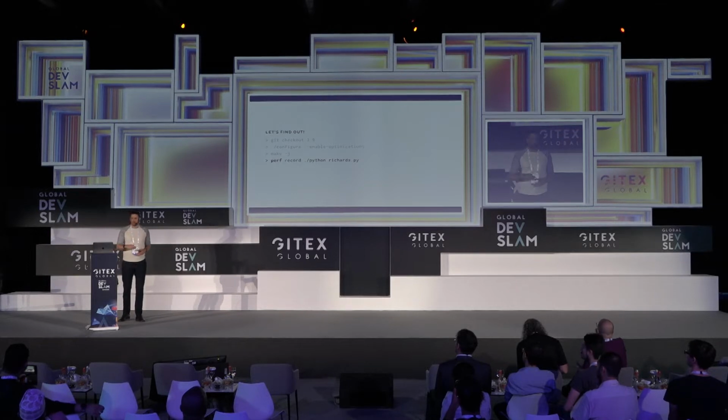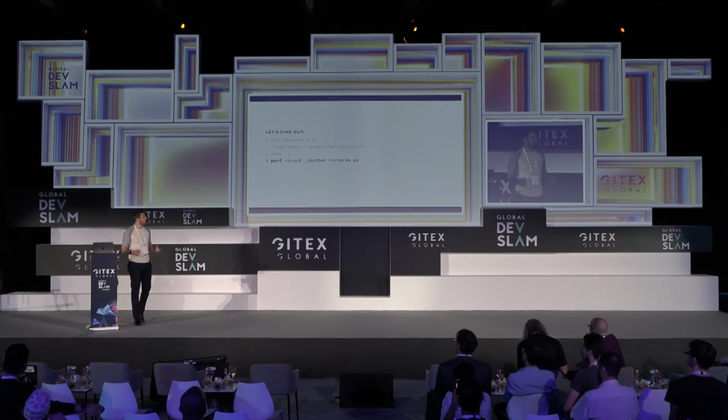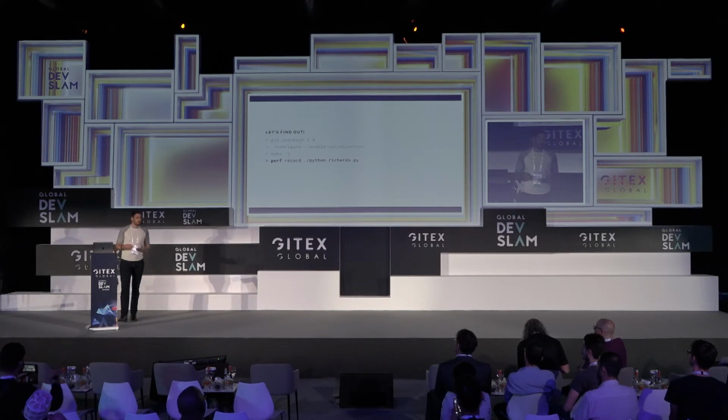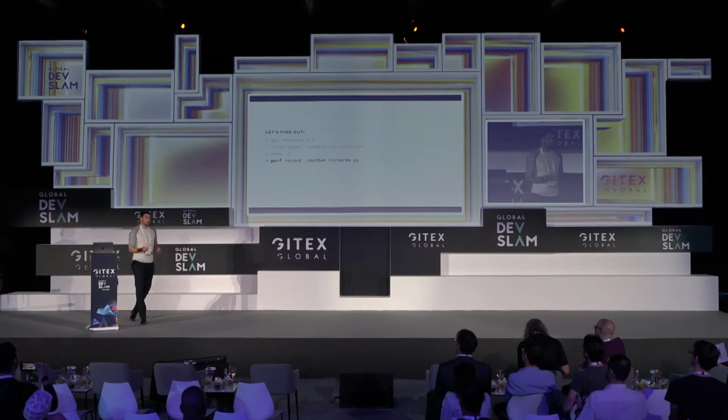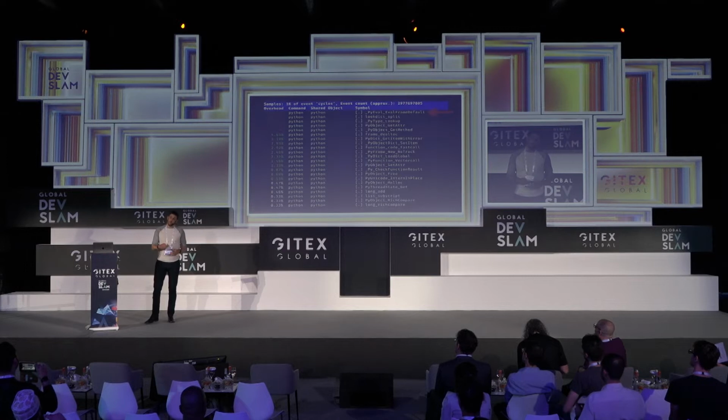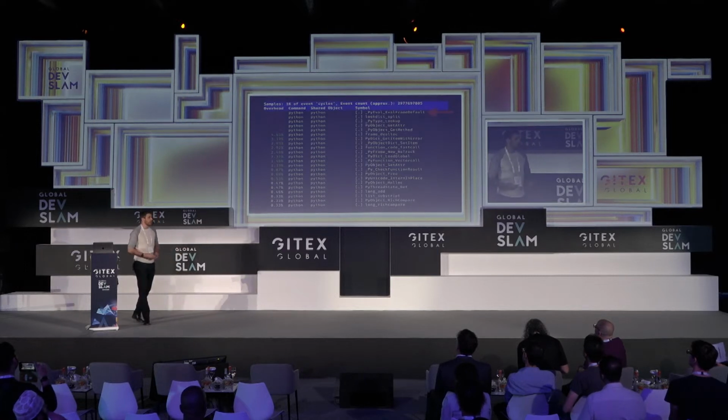I'm using the Linux perf tool to profile this benchmark. Perf is an amazing tool for digging deep into CPU performance. I'm only showing the most basic usage of it here. So after we run perf record, we can then run perf report to view the data from our profiling.